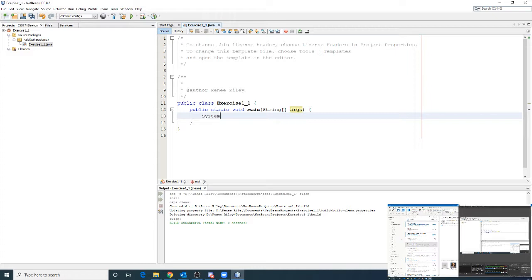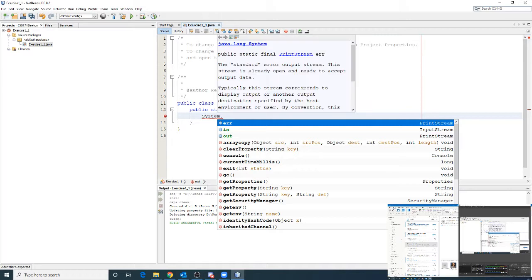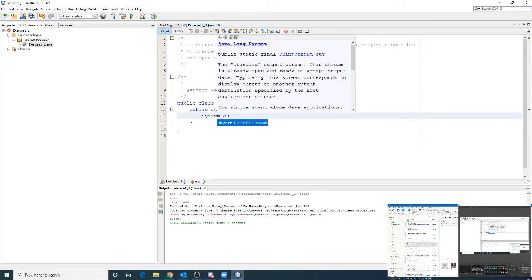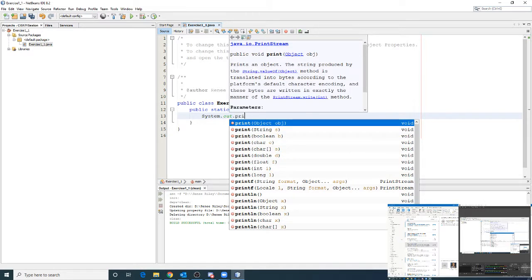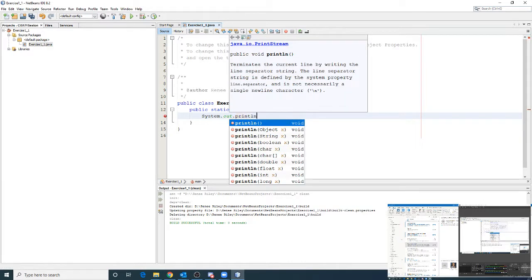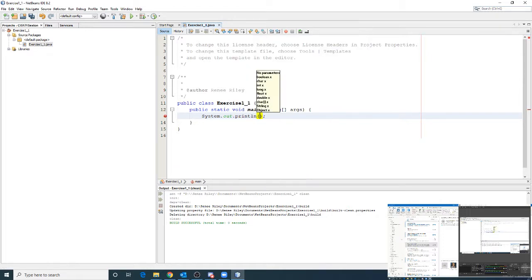a System class, and we're going to use the out class of the System class, and then we want to send this output as a println or print line. Now, this statement is going to be pretty well set, and I need to put the information that I want to output within the parentheses.